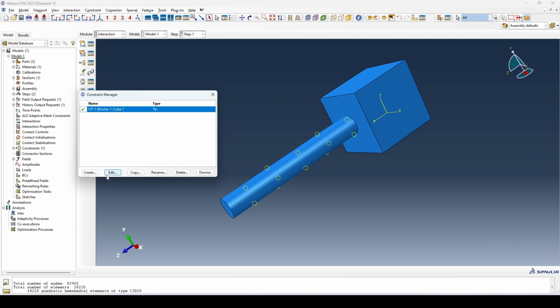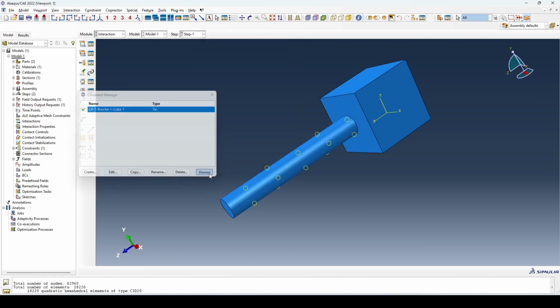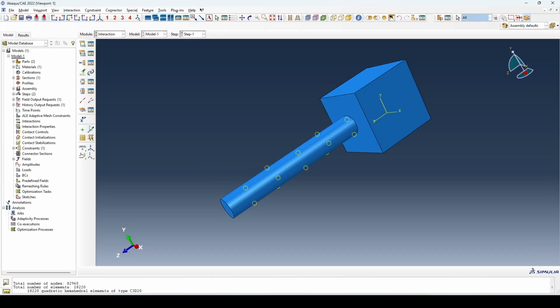To edit the tie contact, you need to click on the Constraint Manager function, which contains the list of tie contacts established. To apply the 100 Newton force, as shown in the image, we will first create a reference point in Abaqus and link it to the circular surface of the cylinder. Then, we can apply the 100 Newton force to this point, and the force will be distributed over the entire surface. We begin by creating this reference point, placing it at the center of the circular surface.